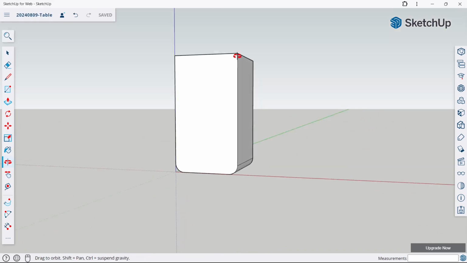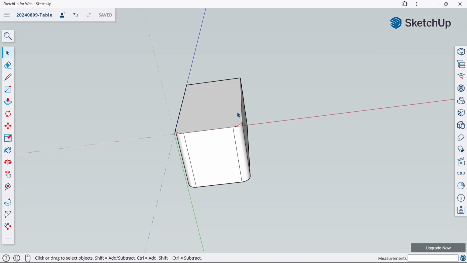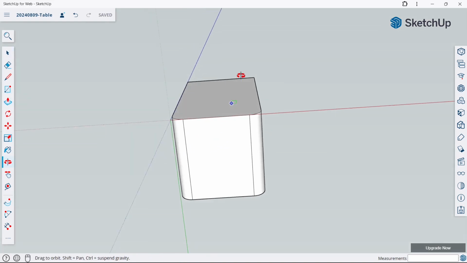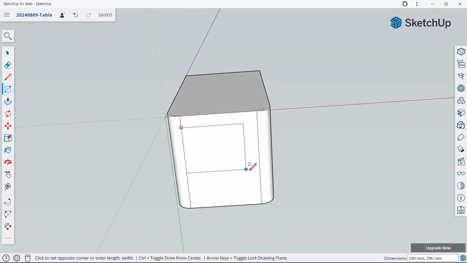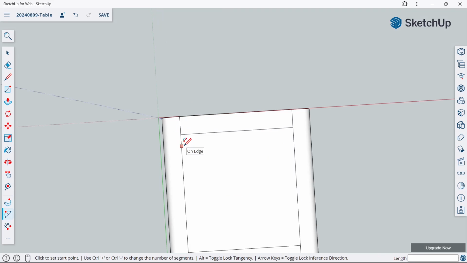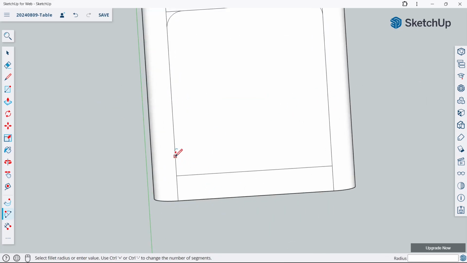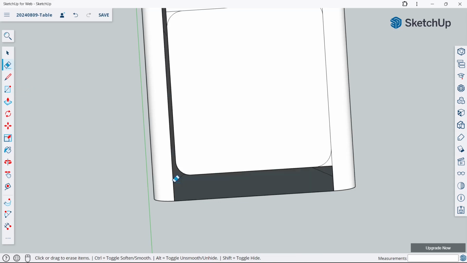Now rotate the model like this. Go to rectangle tool. Make a rectangle here like this. Go to arc tool. Go to this one and make an arc here like this. You also make an arc here like this. You also make an arc like this. Then go to the erase tool. Erase the lines.